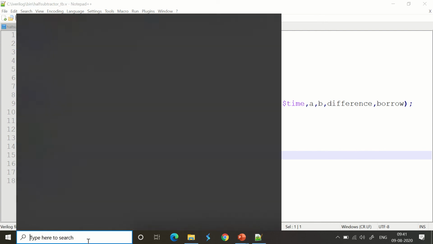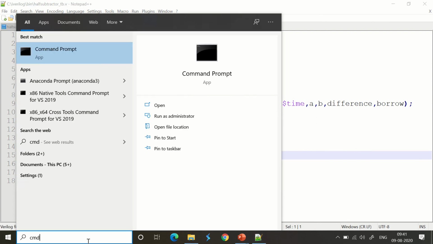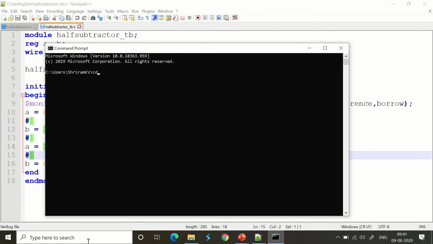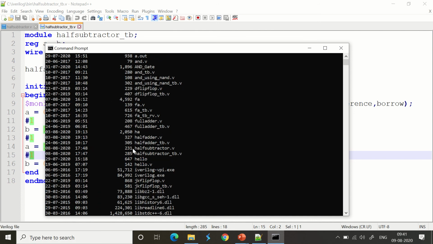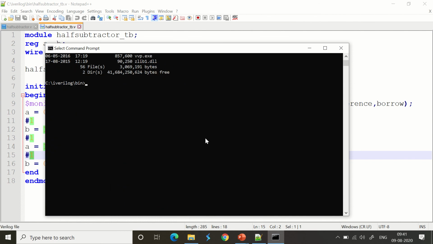Can we see if it can be run successfully? Let's go ahead with the command prompt. I'm opening it right now. I need to get into the iVerilog folder, I mean the directory. There I need to get into bin, and once I'm in bin, I can check if my files are there. What are the files that I created? Half subtractor is the name of the file. You can see here half subtractor.v and half subtractor underscore tb.v, both are here.